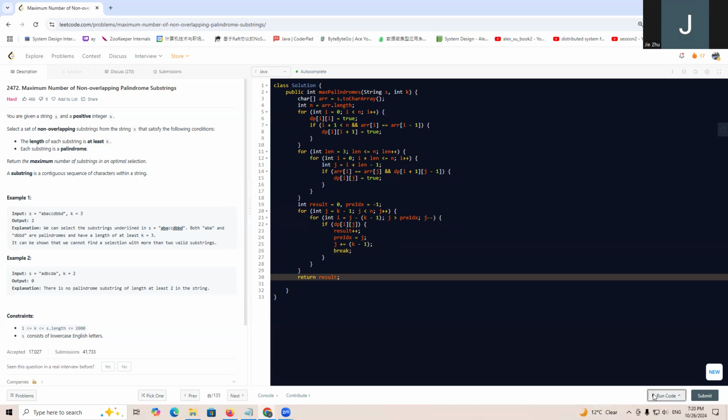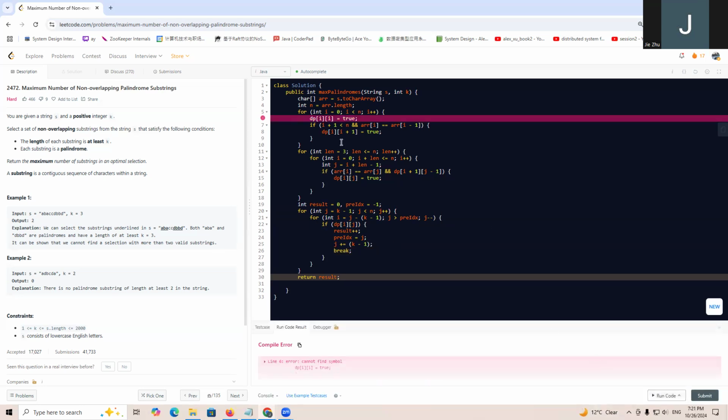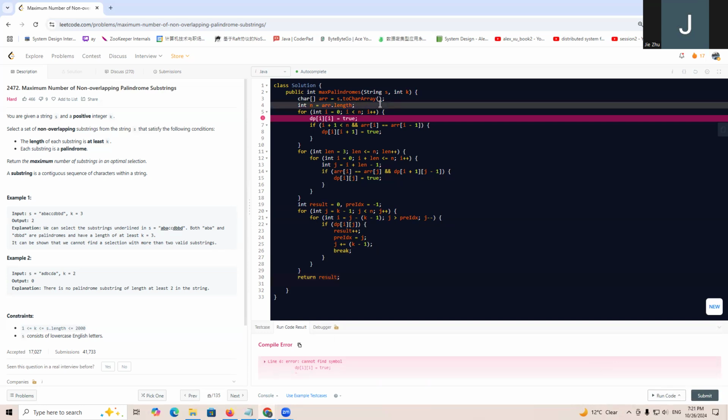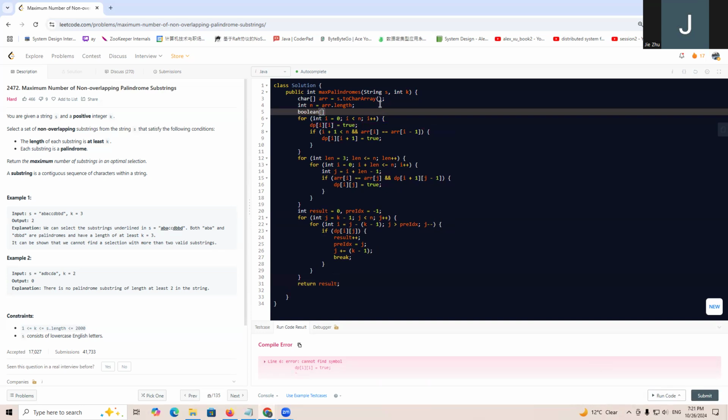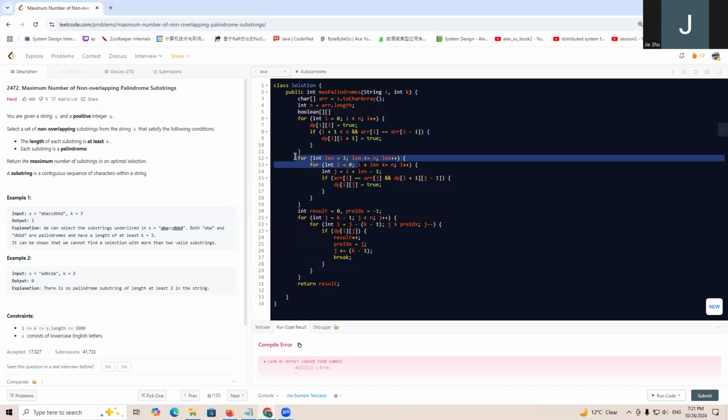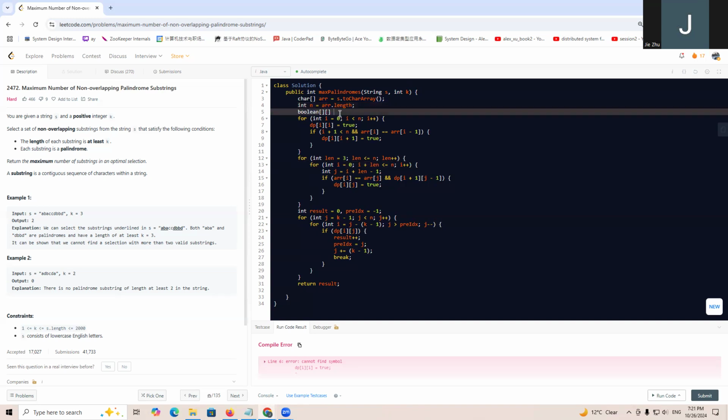Doing it like this, the time complexity will be O(n) multiplied by n, right? Because there are for loops, where length is n and i is n. So this is n square time complexity. For space, we have a DP array, which is also n square space complexity.